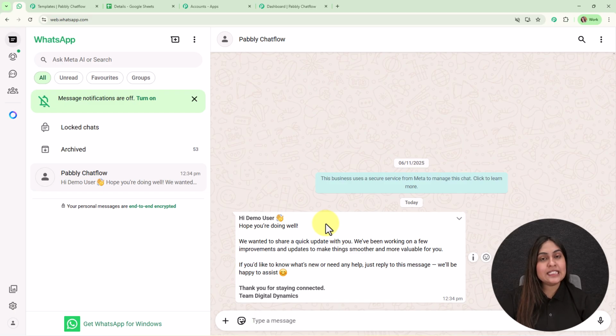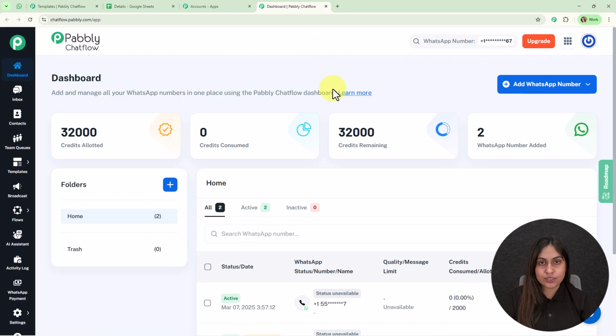So in order to send the template message, you need to create a template first inside your Pabbly Chatflow account. But if you don't want to send the template message, then you don't need to worry, you can send the regular type of message as well. But to learn about that process separately, you need to stay with me till the end of this video.